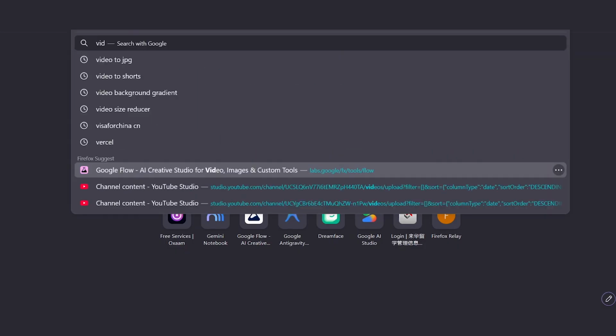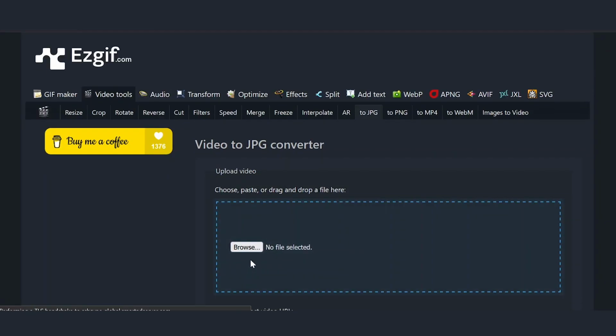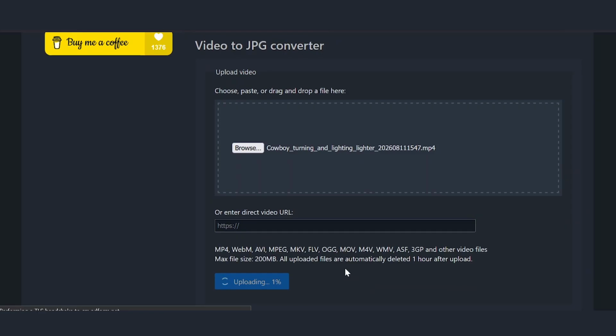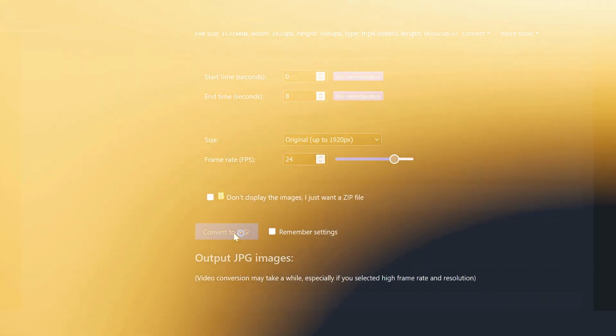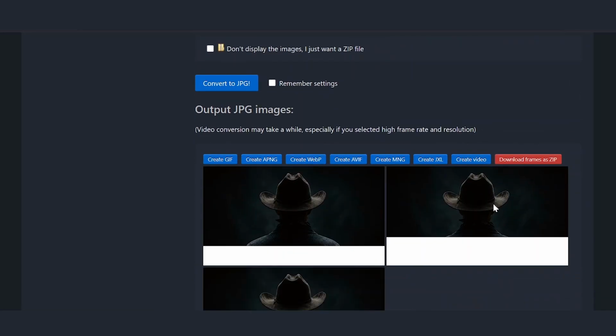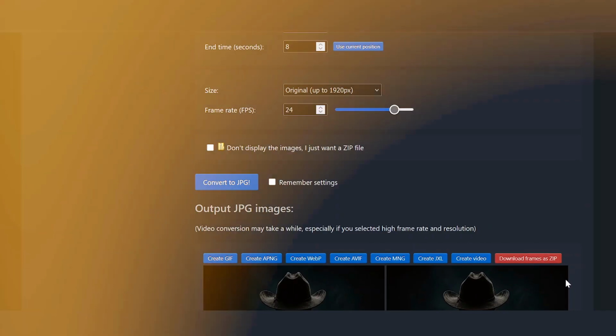So open a new Google tab and search for Video to JPG. There's several free tools you can use for this. I'm going to use the first result here. Just drop the video here and wait for it to upload. And now you'll see a video frame rate option. I'm going to enter 24 here. Then just click Convert to JPG. And now it will start extracting all of the individual frames from our video. Give it a little bit of time, and once it's finished, click Download Frames as zip. And that's it. Now we have the complete animation sequence, and this is where things get really interesting.